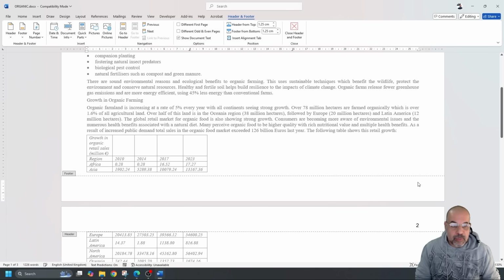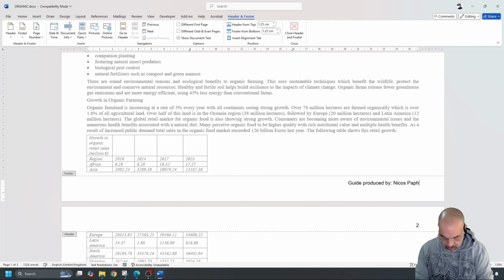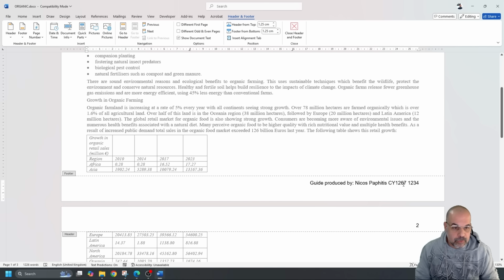And now I'm going to paste my text. And the guide produced by that space. So 1, 2, 3, 4. 1, 2, 7. Okay, so both of those right aligned.